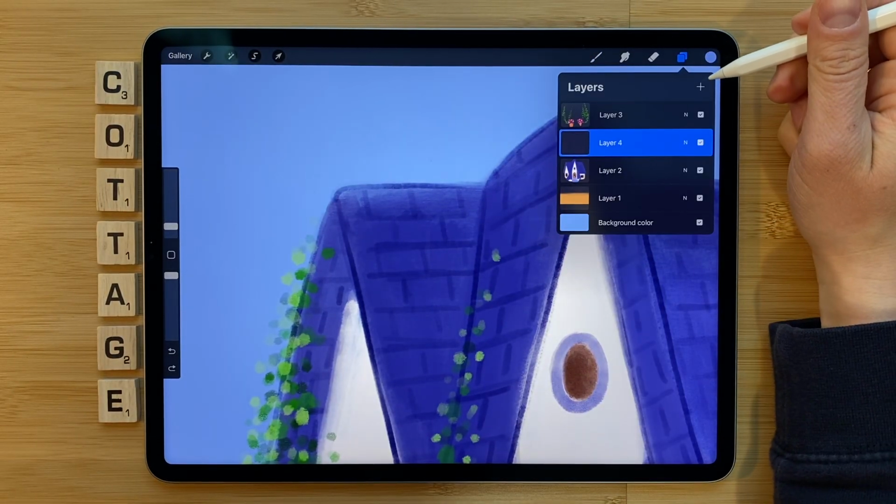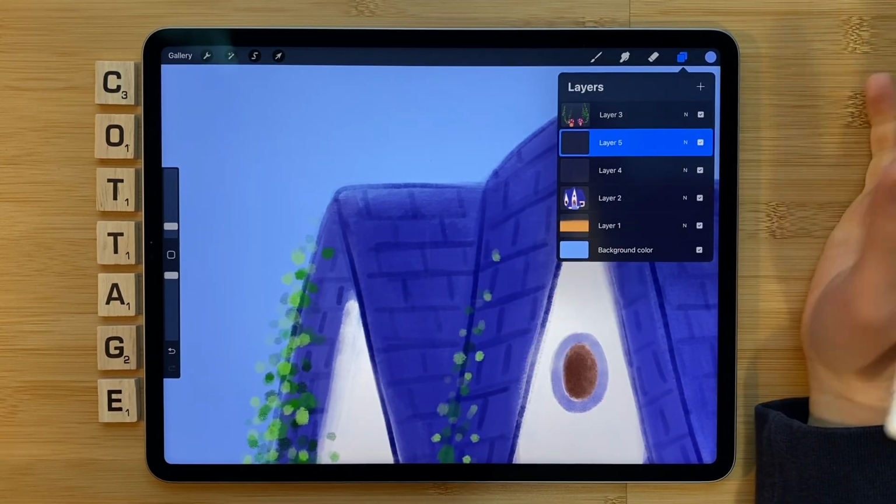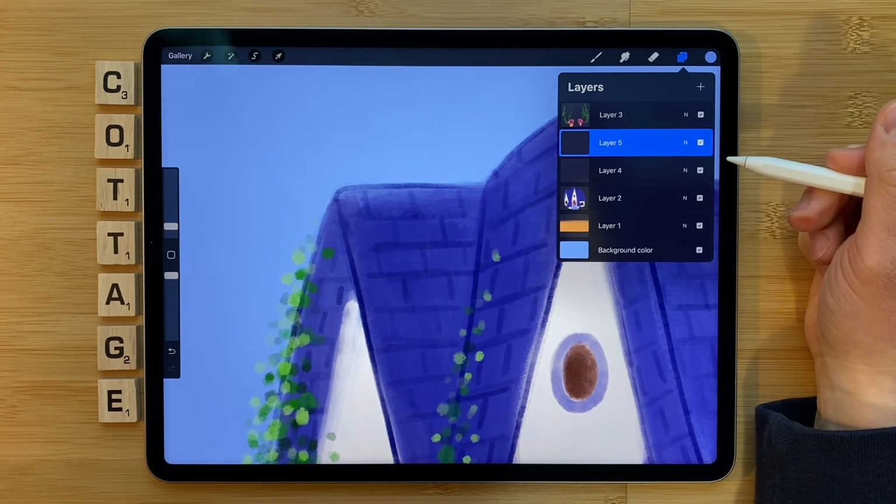Make separate layers whenever you'd like to. So here for that kind of scratchy texture, I'm making it separately in case I'd like to lower the opacity of the layer or anything like that.